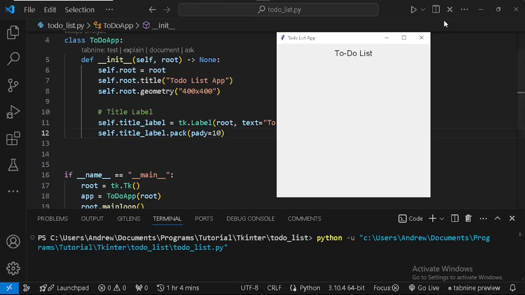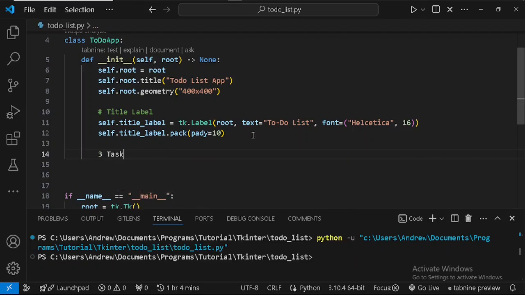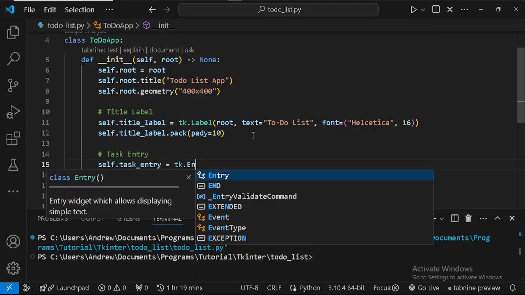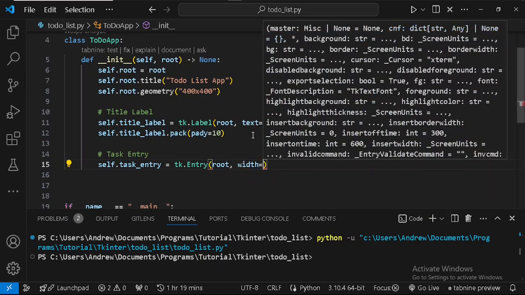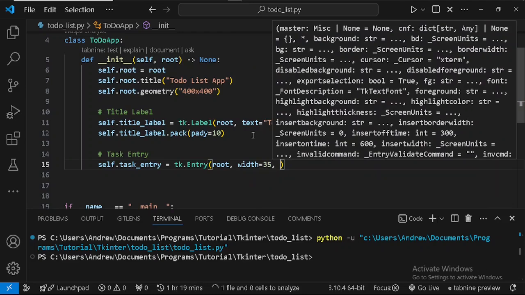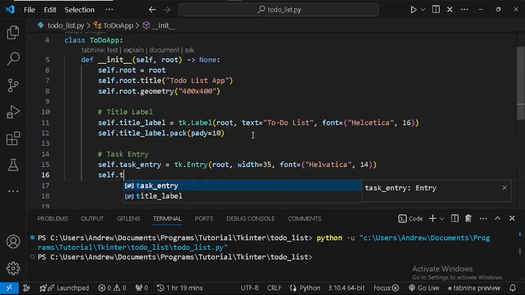Now we are going to create the entry box. Let's have our task entry here, which is where you can enter the task before you press enter or press the button to add it. We're going to have this as tk.Entry, as a child of the root. We want the width to be set to 35, and the font to be Helvetica with a font size of 14. So then we have self.task_entry too.